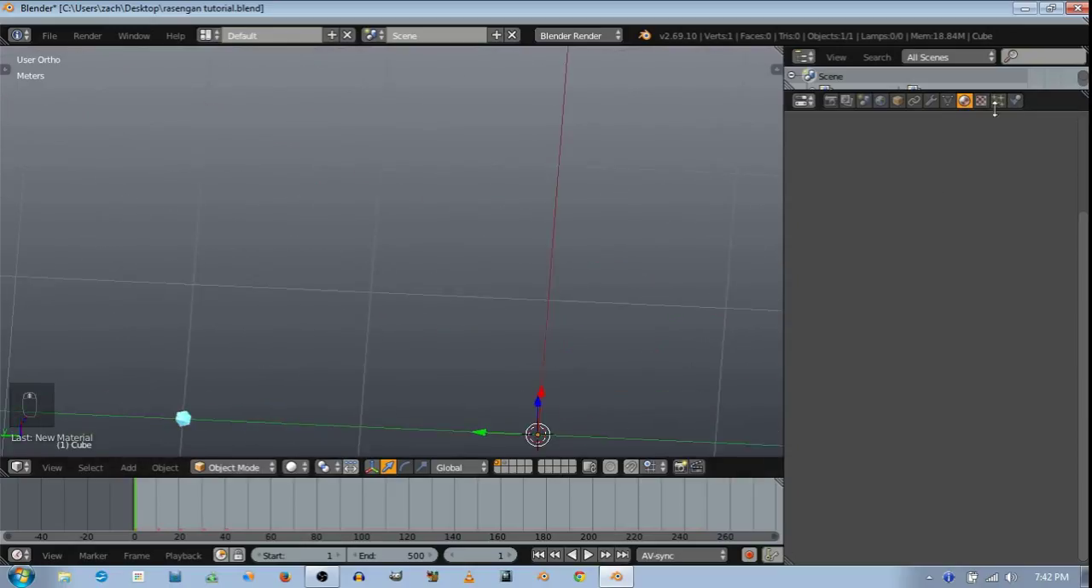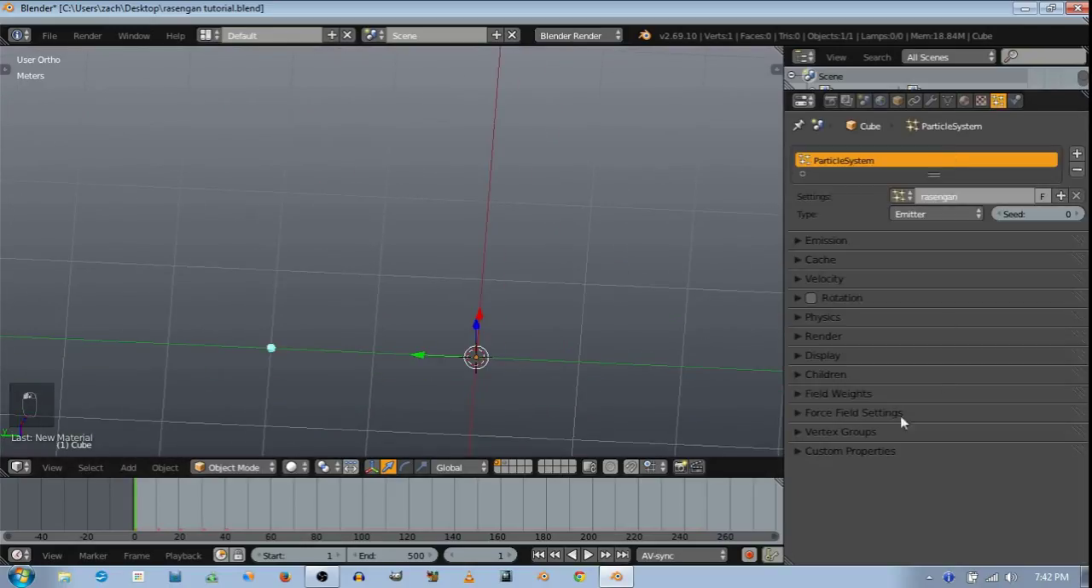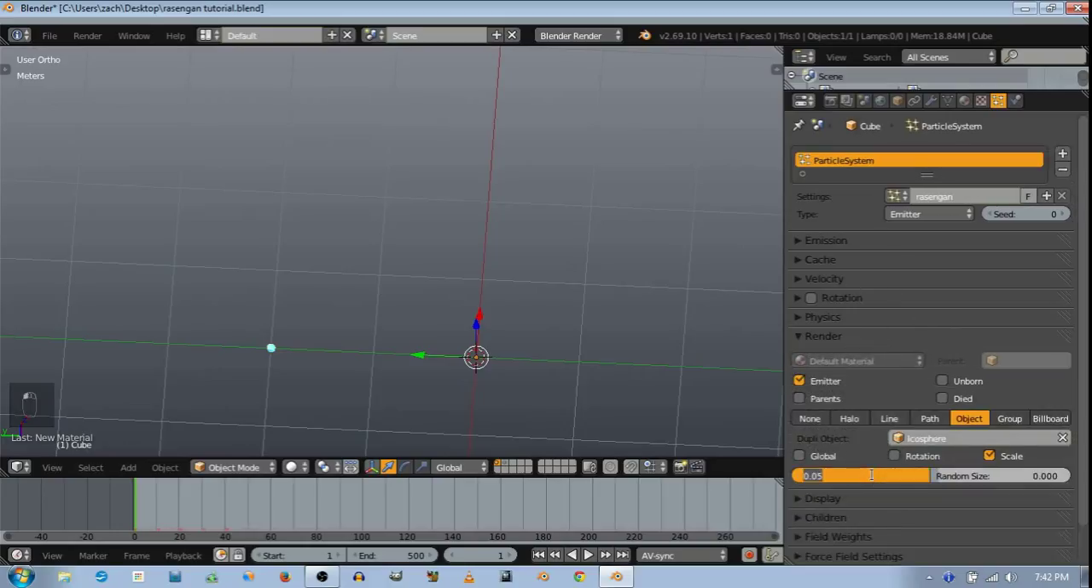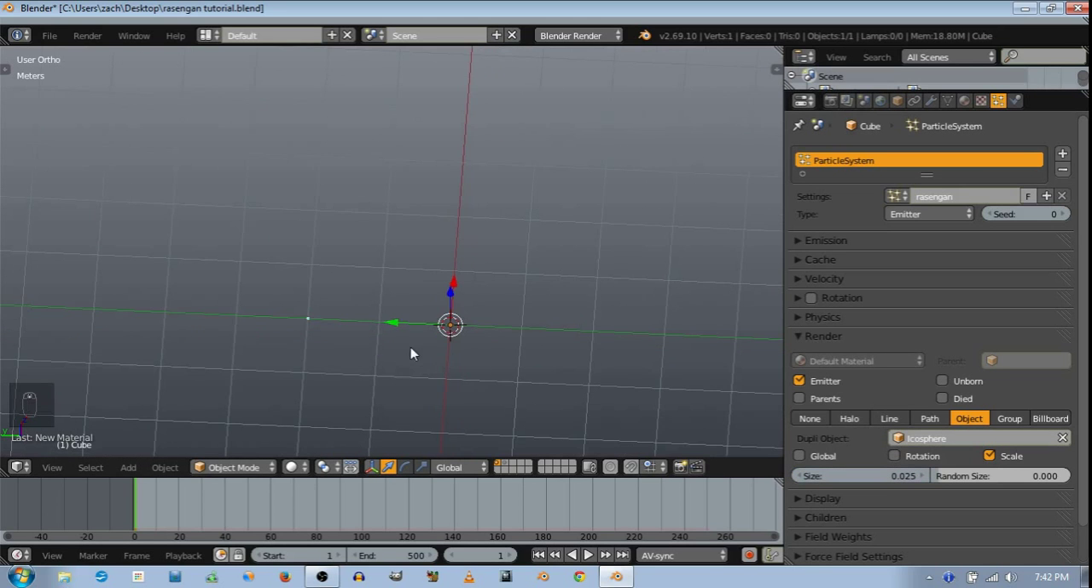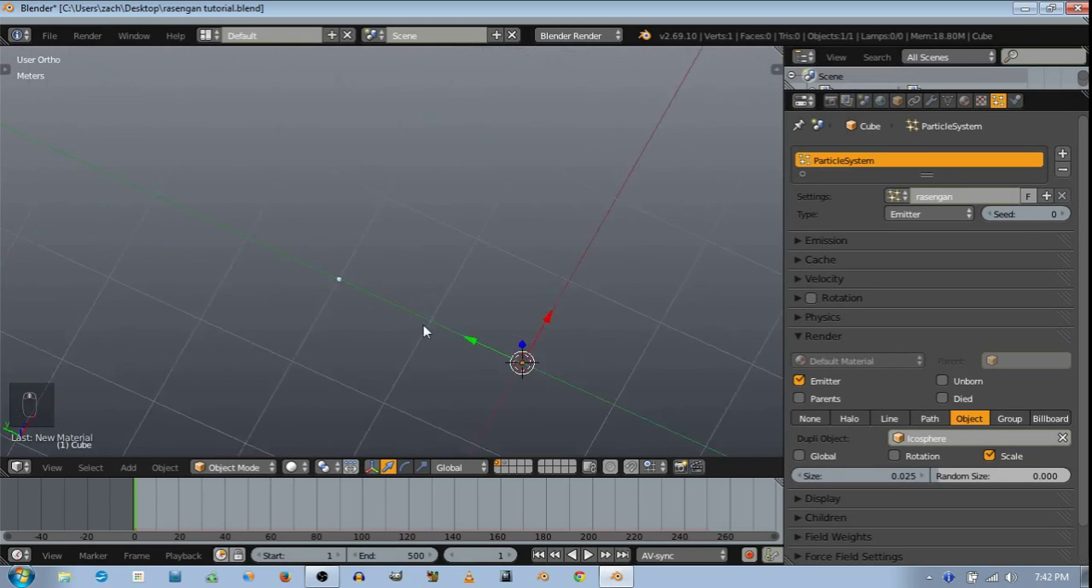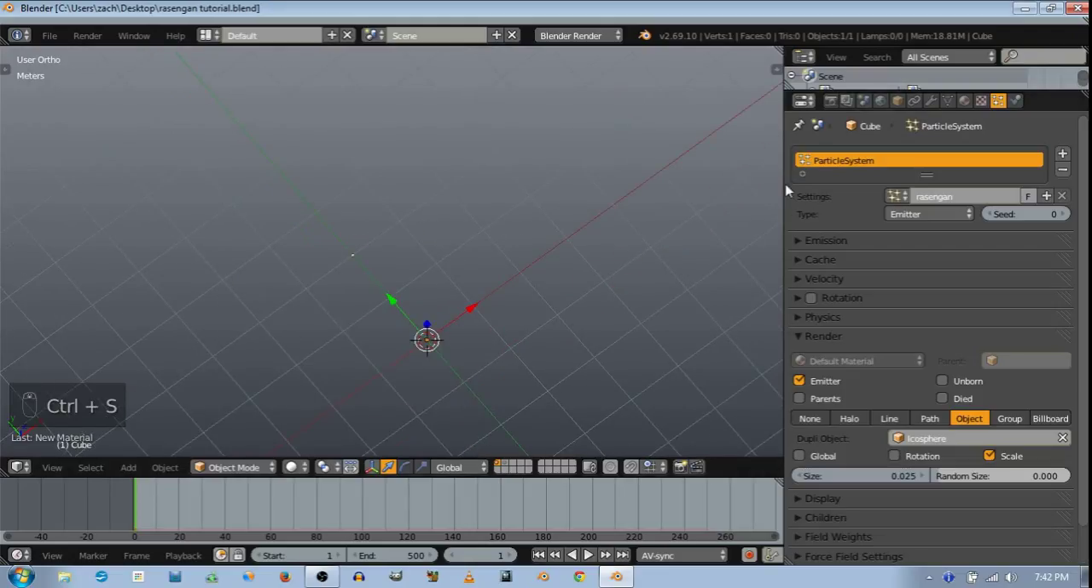Actually, that's looking a little too big. And you can fix that by going into your particle system, going to render, and changing the size down to 0.015. A bit bigger than that. 0.025. That's looking pretty good. Control S, save right quick, so that if it crashes again, I can start back from here.